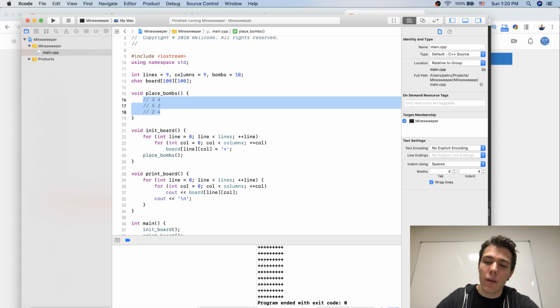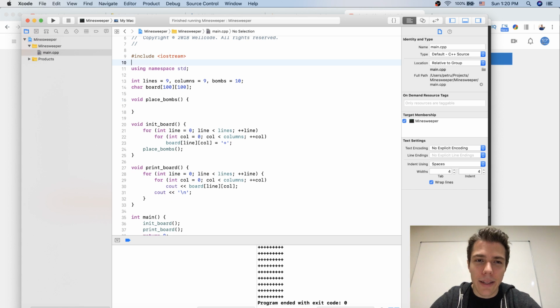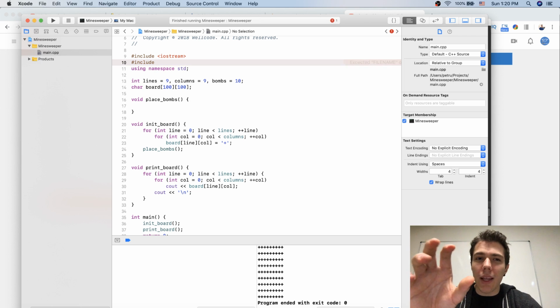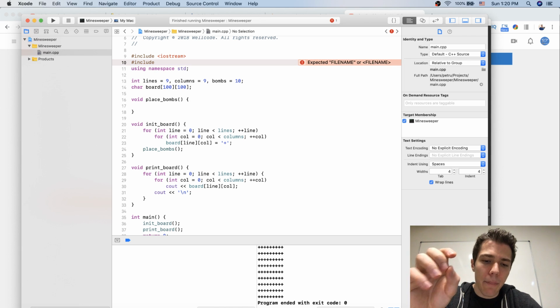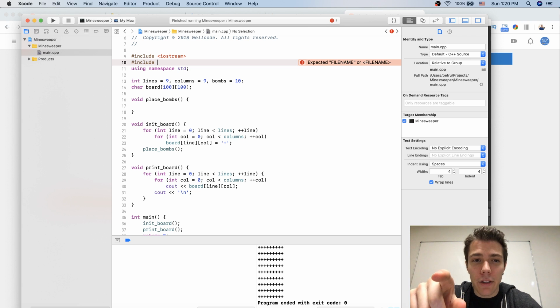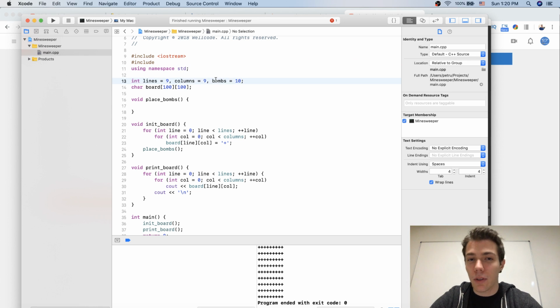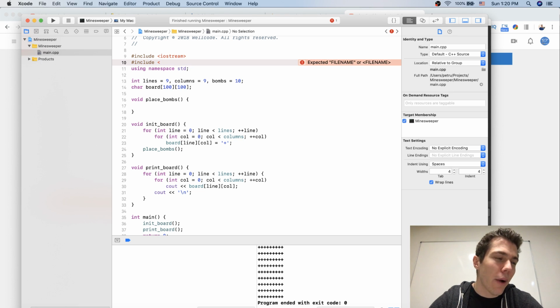There's a better way of doing that, and I'm going to show you how to do it. I'm going to store every position on the board in a vector, and then I'm going to shuffle that vector, and I'm going to choose the first bombs' positions in the vector. And this way I won't have that problem of the random generator hitting the same numbers.